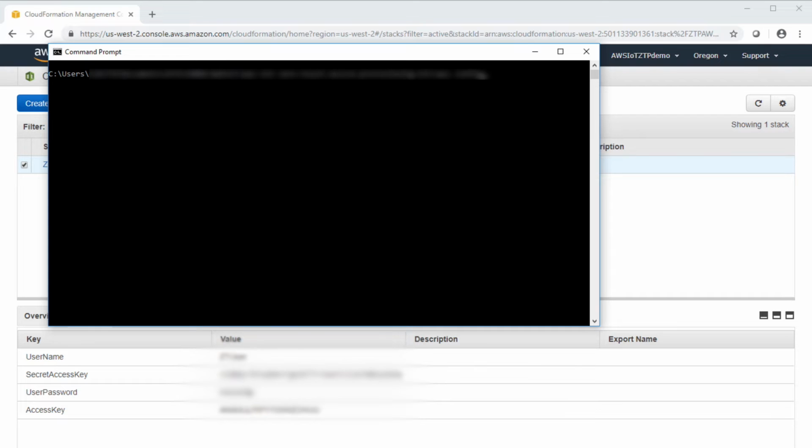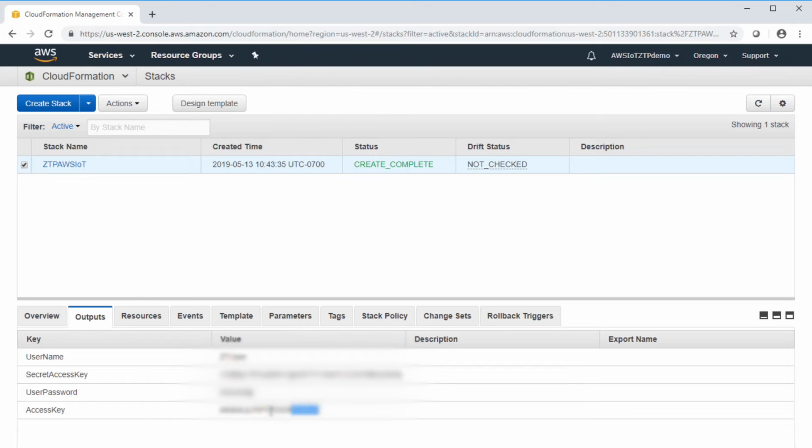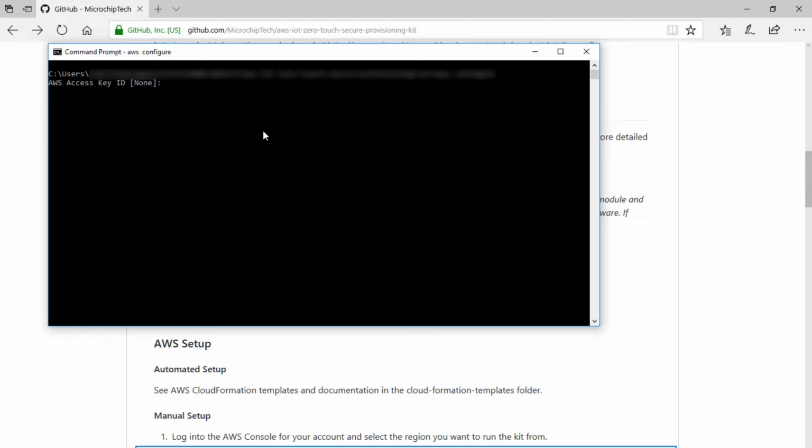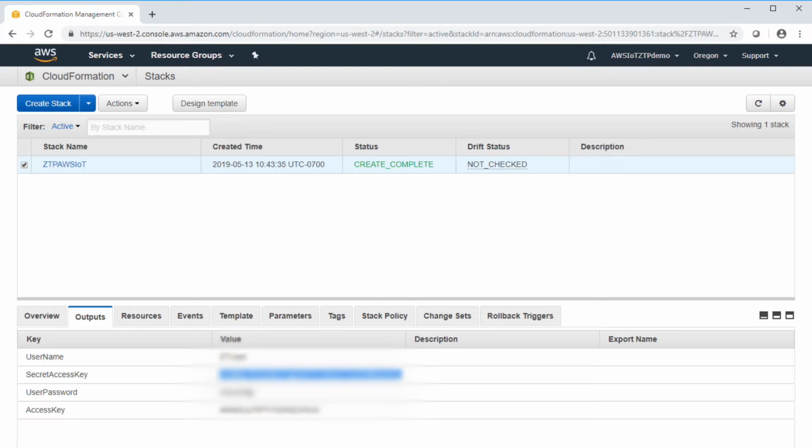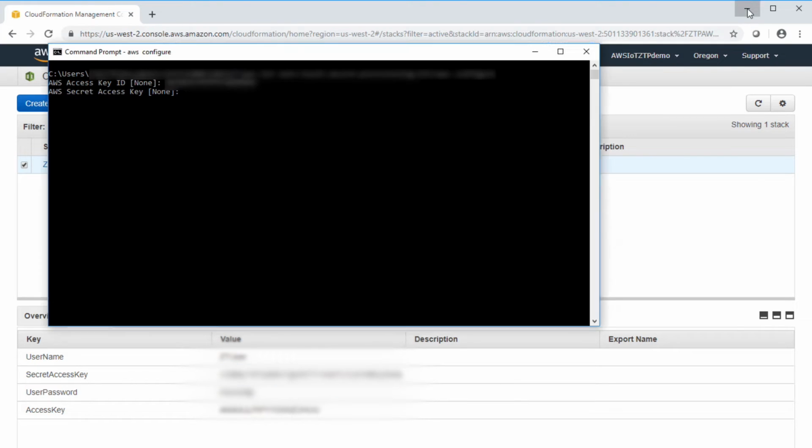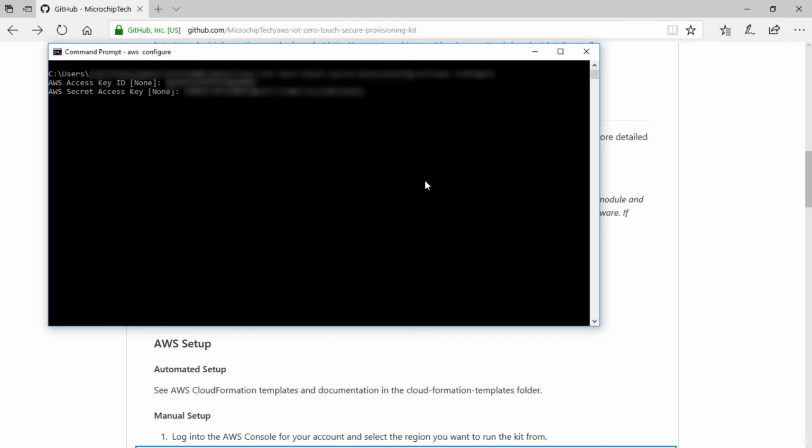Now we are going to do an AWS configure. We'll be asked to enter the access key ID. To find it, we'll have to go under the outputs tab of the AWS website and copy the access key, paste it back into our command prompt, click enter, and then we're going to go and fetch the secret access key. Copy it, paste it in the command prompt, click enter. The next line is the region. The region is US West 2. That's why I chose the Oregon data centers.